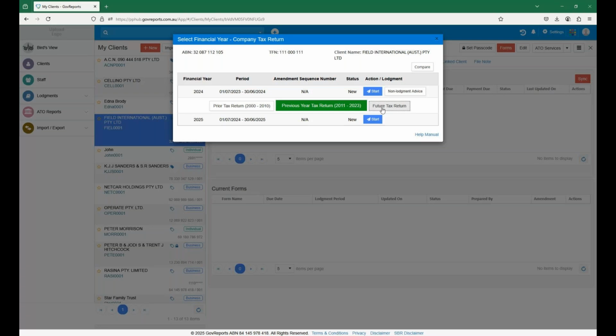Using the 2024 version of the ATO model, you can still submit for 2025, in case the company wants to submit earlier, for example if the ABN has been cancelled and they want to submit the earlier tax returns in between the 2024 financial year. Then you can use this feature: you click on future tax return and click on the start button. That will give you the option to do the earlier lodgement for 2025.